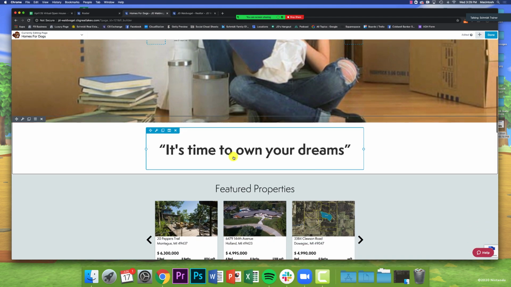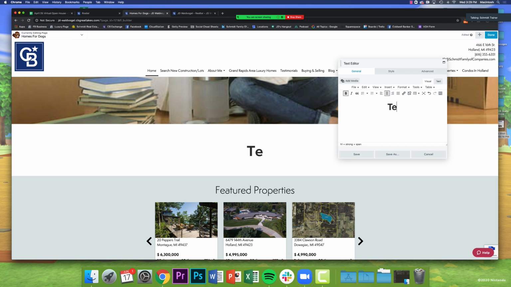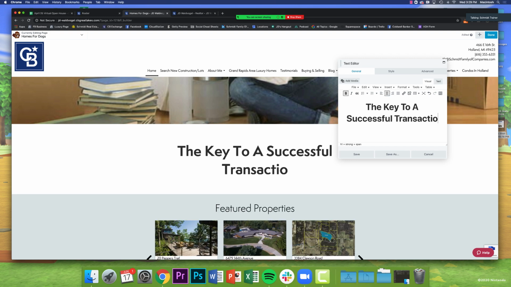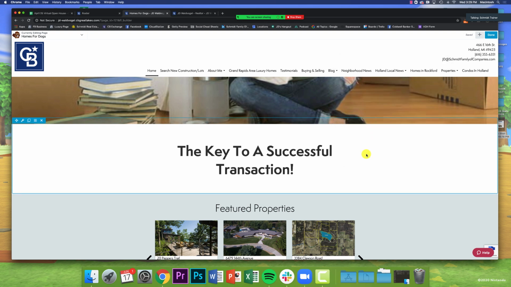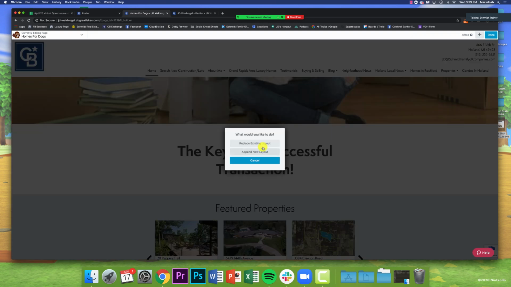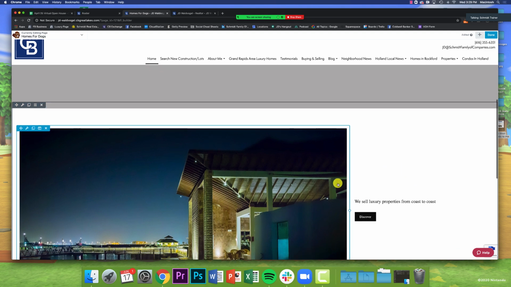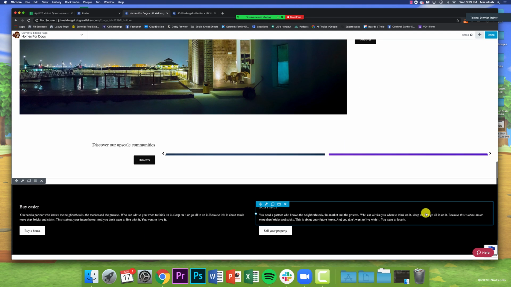So, just for an example, it's time to own your own dreams. Maybe I want to change that and just type, the key to a successful transaction or something like that, right? So I still have a bold kind of title in there, but I can save and edit what I want that to be. And again, in order to access those, you can click the plus up here, and then all of these templates are here. And if I were to click on this one, I'm going to just replace it. Yes, I know. I understand what's going on here. And boom, now I've got this new template that I can mess around with.